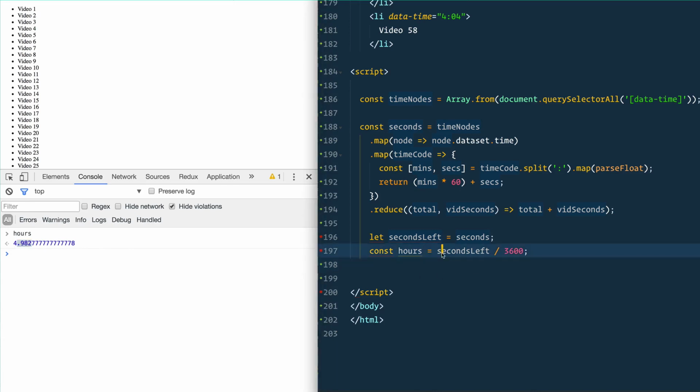So what we can do is just grab the lower limit of that. We only care about whole hours. The 0.9 is going to make itself into seconds and minutes. So wrap it in a Math.floor. And that's going to tell us that we have 4 whole hours. Now, secondsLeft is equal to, how do we figure that out?